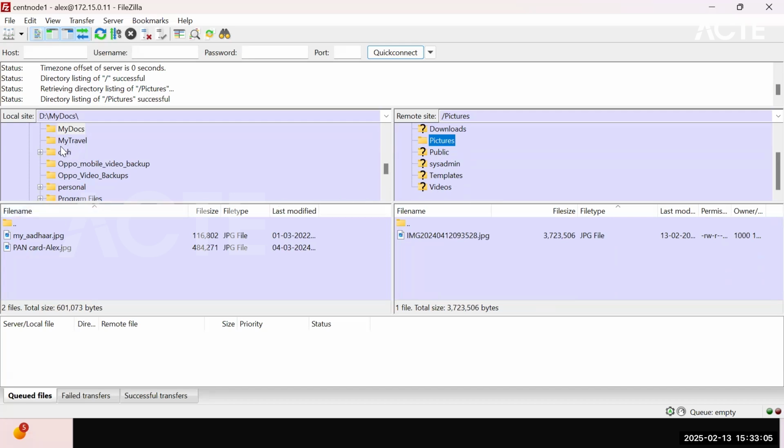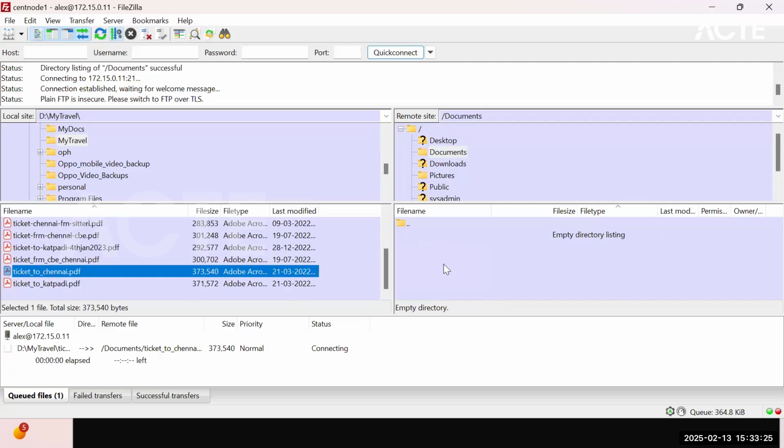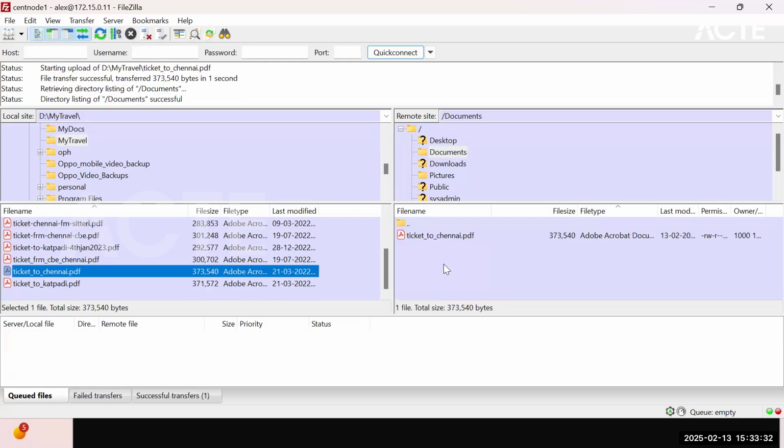Let me do some transactions. Let me transfer a document, a ticket to Chennai. This is a document I'm transferring to my Linux home directory, and it is happening. It's going on. It's not yet completed. Now it is completed. You can see this ticket to Chennai, which is present under the documents directory.